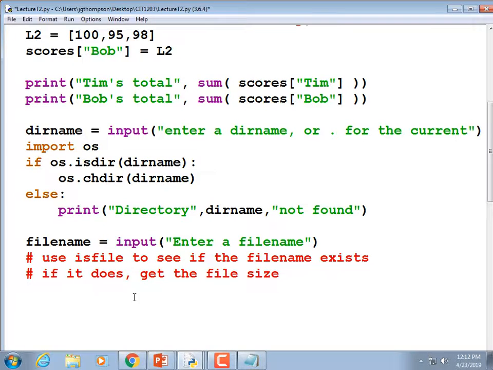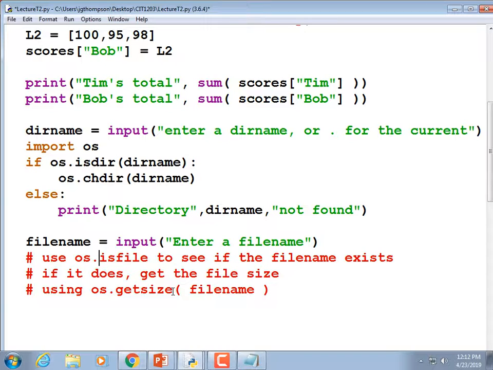So, if it does, get the file size using os.getsize(filename). All right. That ought to make that super easy. You just have to put the loop in there, expand this code, and you're pretty much good to go.